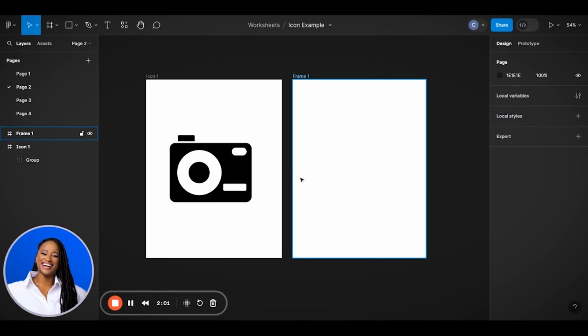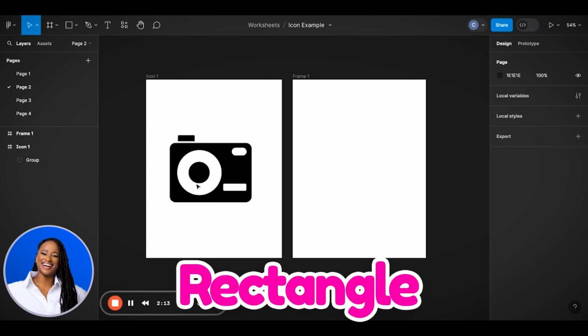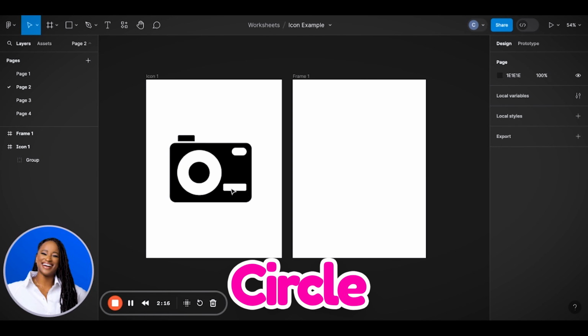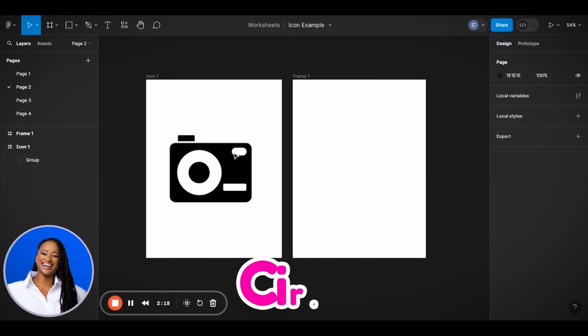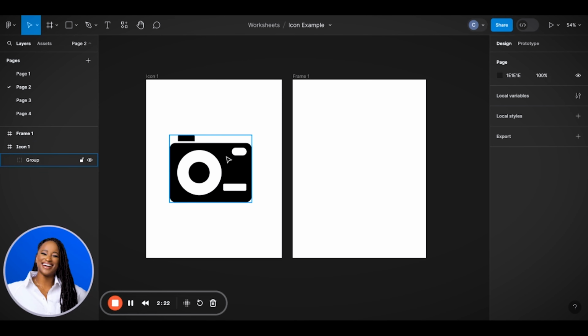Now, can you all guess the different shapes that you see on this icon? Good job. All right, I will tell you what they are. So the first one is a rectangle. This is a rectangle, a circle, another rectangle, and this is called an oval. So the first shape we're going to start with is this rectangle, this bigger.